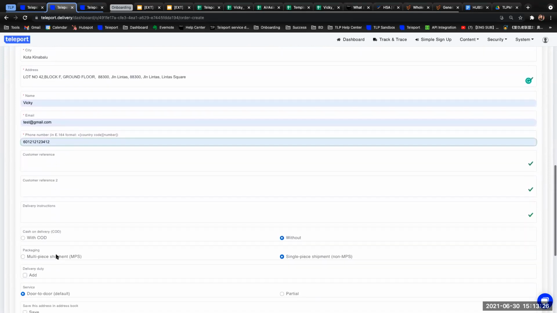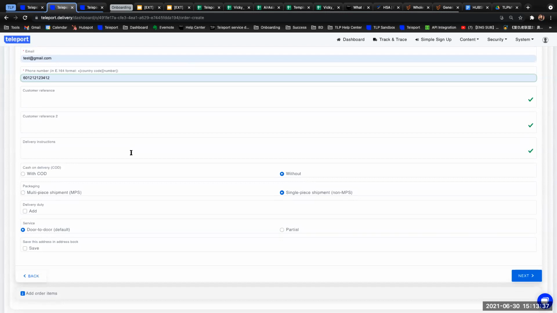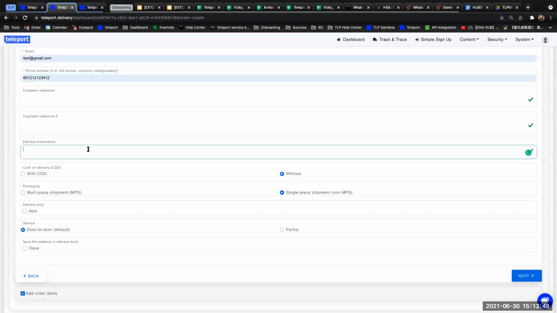Okay, so scroll down: customer reference 1, 2, and delivery instruction. By right, it is able to show on the consignment note. But currently, because there's a new launching on this order creation flow, there are some bugs on this column where it doesn't appear on the consignment note. But don't worry, this will be fixed, and the delivery instruction remarks will appear on our driver apps. Which means that you can drop a note like, please call before pickup and delivery. It's just a note for our driver.